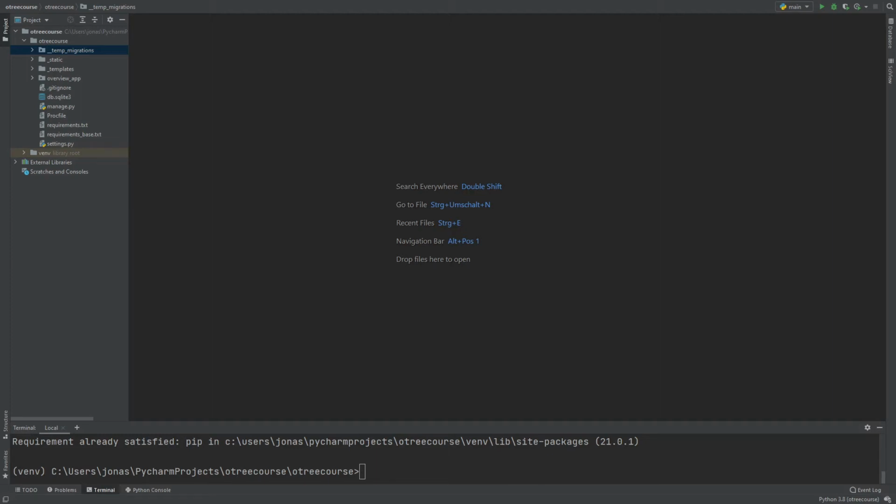Hello everyone! In this video we are going to take a first look at oTree. We are going to look at the different files and folders in an oTree project, and we're going to try to get an overview of what we can do in each of these files.